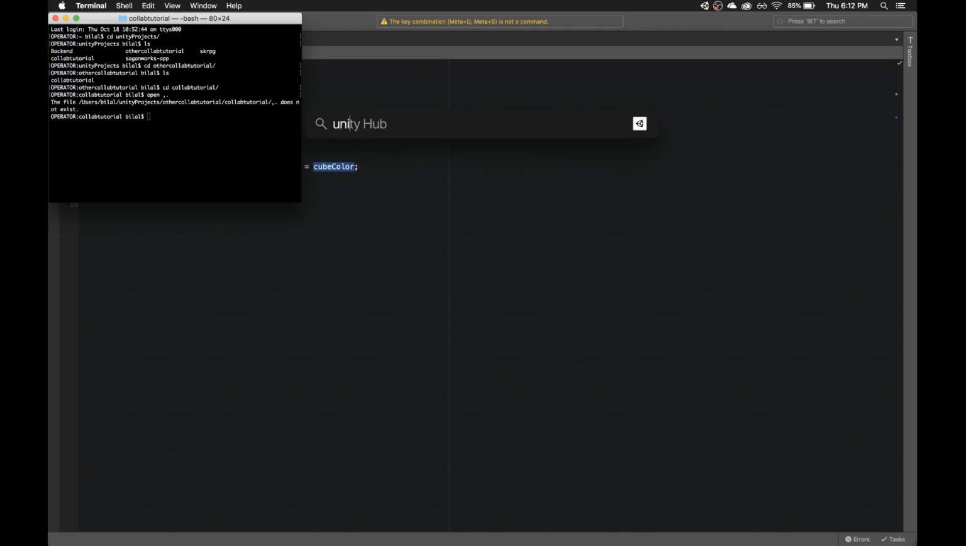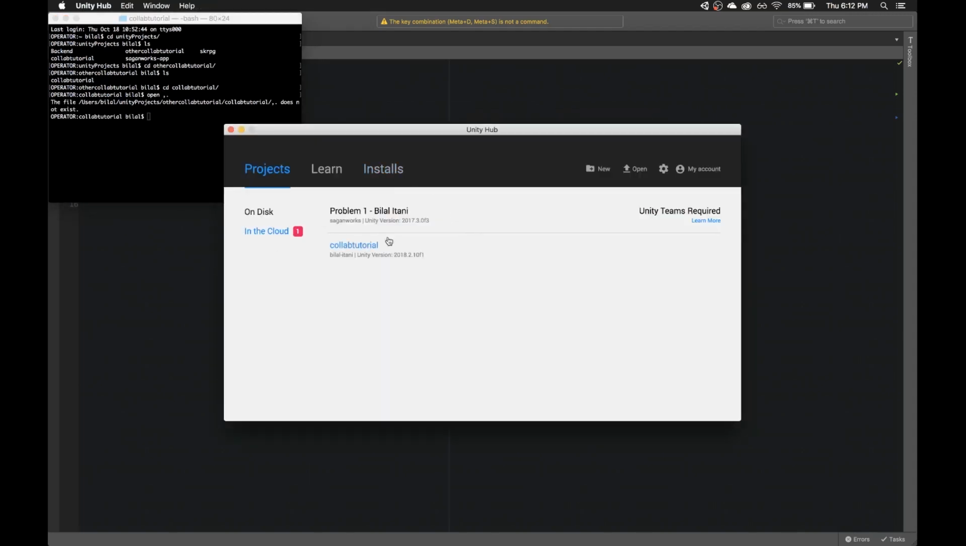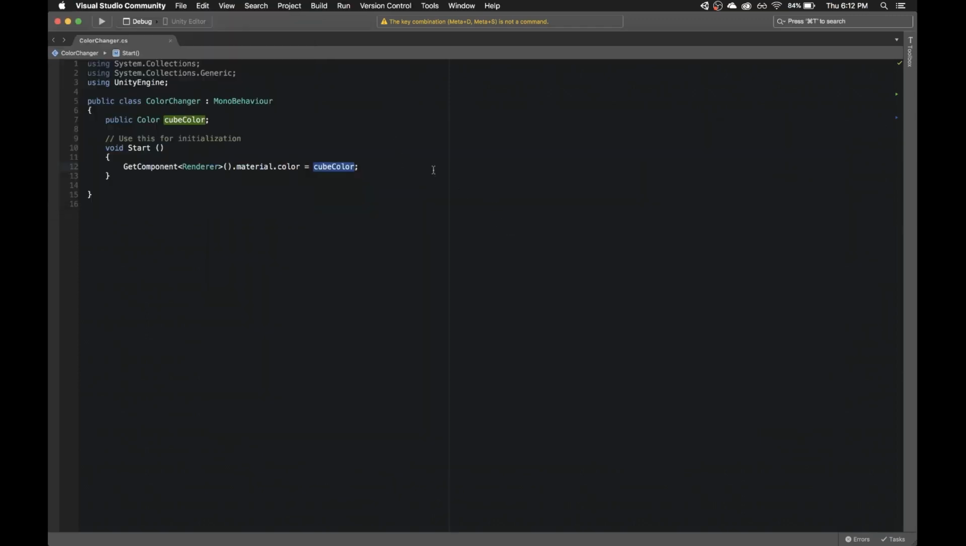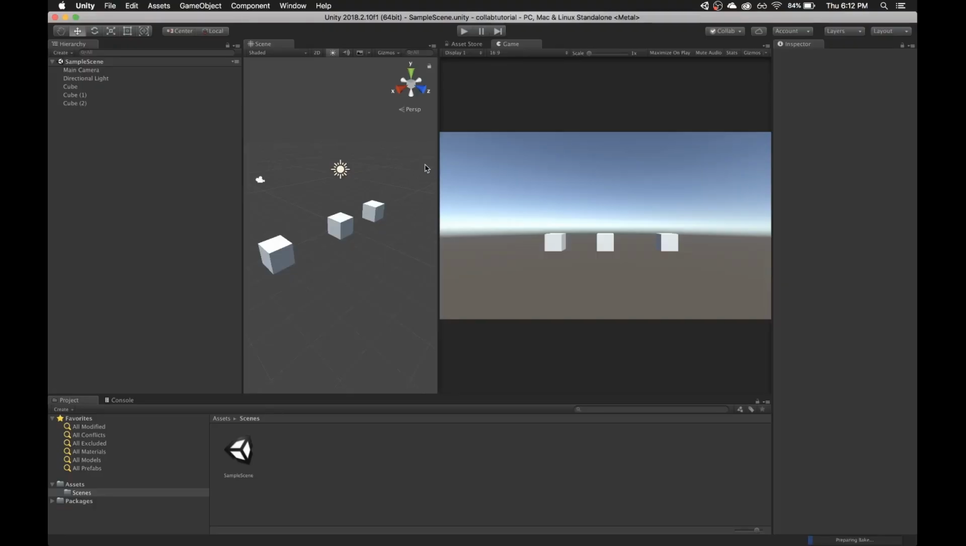Okay, so I'll hit open. Actually, what I'll do is open Unity here. And then on disk, I should now have this collab tutorial in that location, which I do. So I can just open that and let's see how slow this is. And it wasn't slow at all. It was pretty fast, and I'm pretty happy about that.